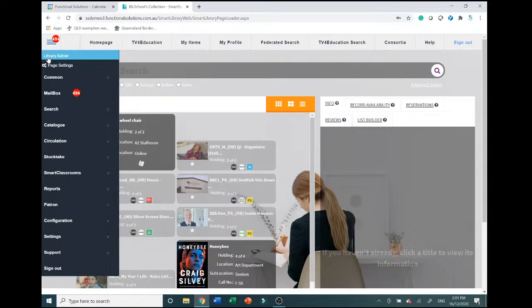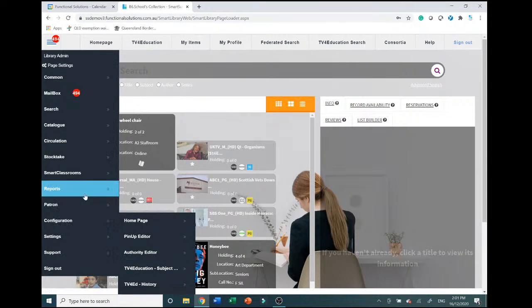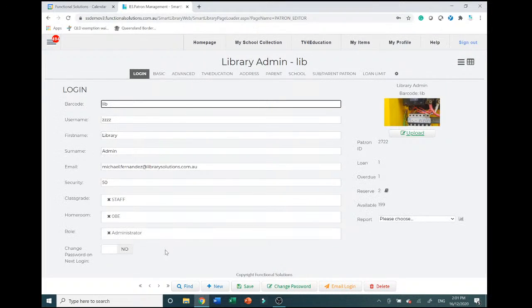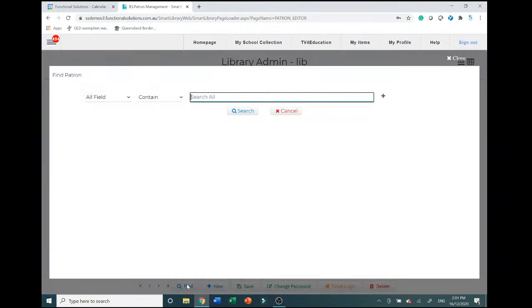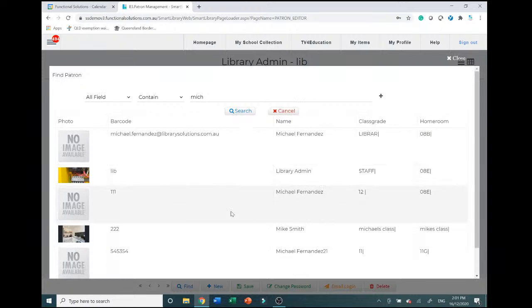Once you're logged in, you need to be able to have patron management. You also need to have configuration and authority files in there. So let's go to patron management, and we're going to be looking for Michael on the system, and we're pretending that he's a teacher. So I'll do a find at the bottom of the patron screen, and I go MICH. It says all fields containing MICH, search, and let's have a look.